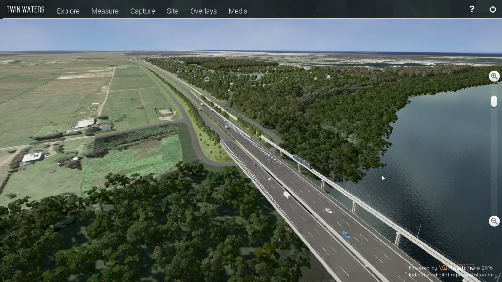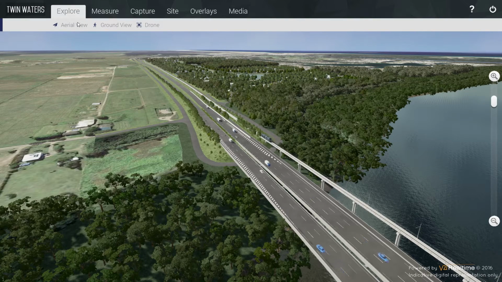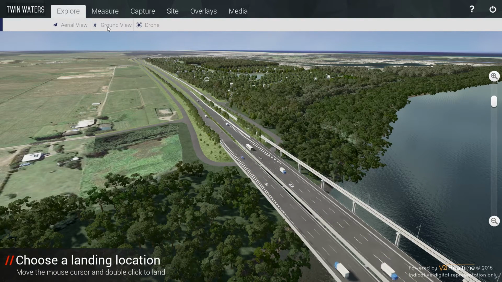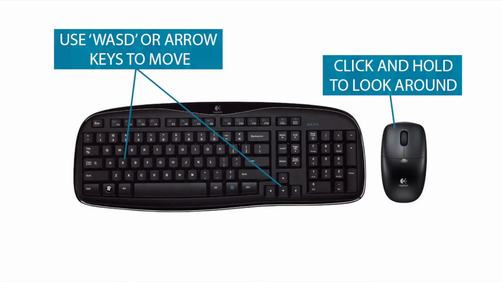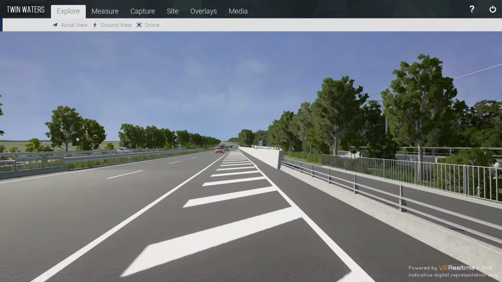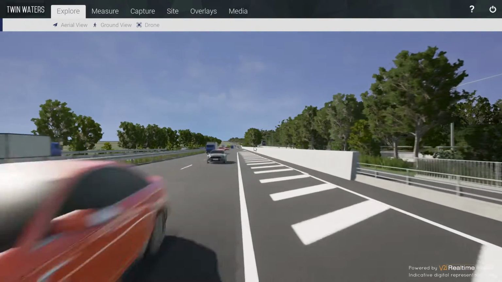By clicking on Explore in the menu bar, navigation options other than the default aerial view can be accessed. Clicking on Ground View and double-clicking on a specific part of the site allows you to set down to the ground. On the ground, use the WASD or arrow keys on your keyboard to walk across the site. You can look around freely by clicking, holding, and dragging the mouse across the screen.